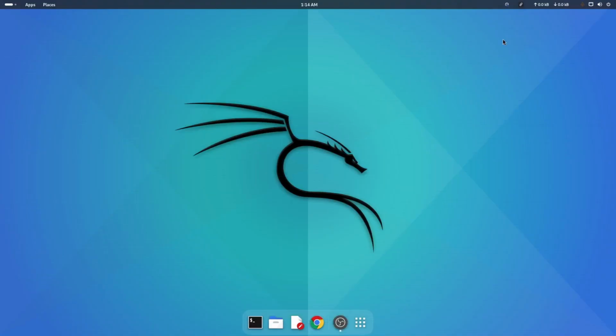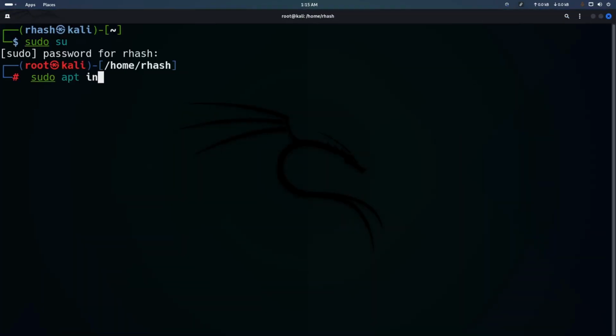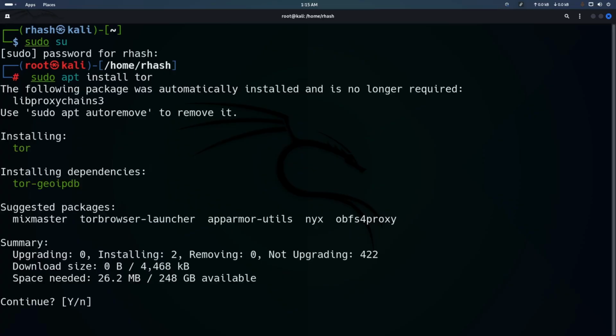Alright, I am currently inside my Kali Linux, and there are two tools we'll be using to stay hidden, which are ProxyChains and Tor Relay. Let's set them up step by step. First of all, let's install Tor. Open your terminal and run this command: sudo apt install tor. Enter your password and hit enter.